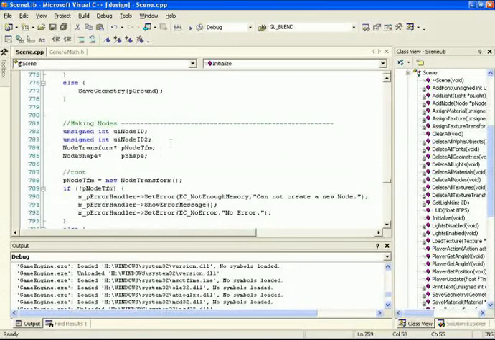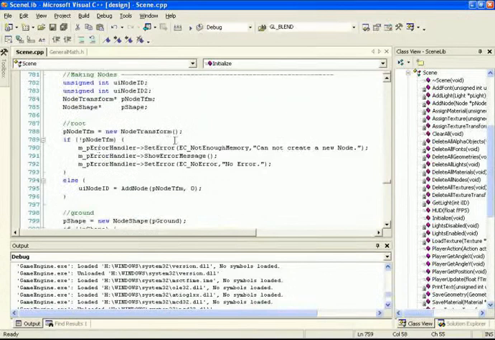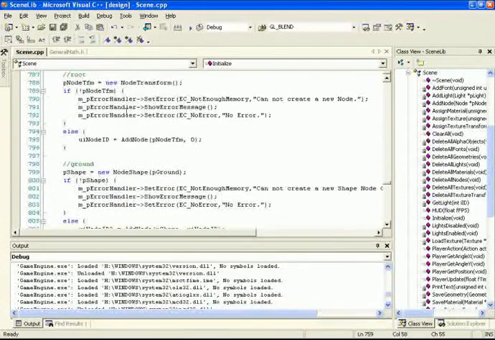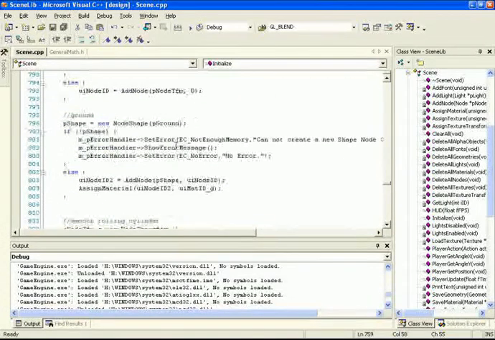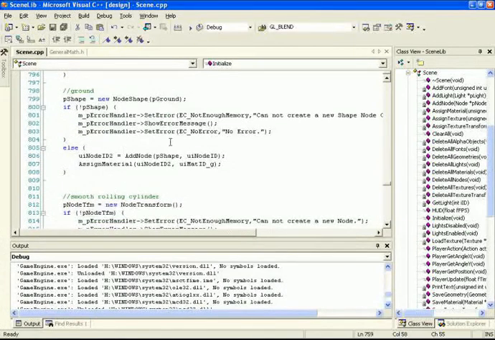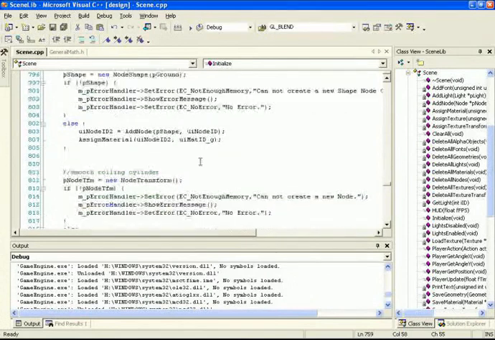Then down here I create the scene graph structure. So the first thing I do is I create the root transform node, and I save that ID number under UI node ID. Then down below I use this ID number to nest everything else underneath it. So the first thing that I nest is the ground, the node shape that holds the ground, and you see that done here. And I also apply the material, the green material, to that ground.